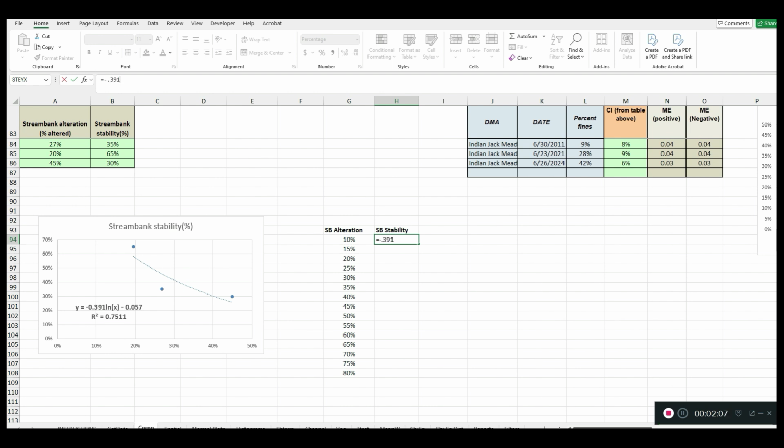1 times the natural logarithm, ln, parentheses, an x. Just highlight the other column here, that's the x value, close the parentheses. Now this first part of the equation we'll block in with its own parentheses, and then we're subtracting 0.057. That is the equation.